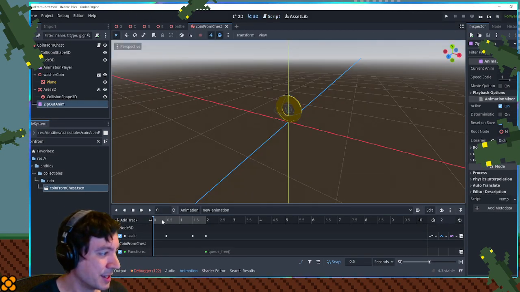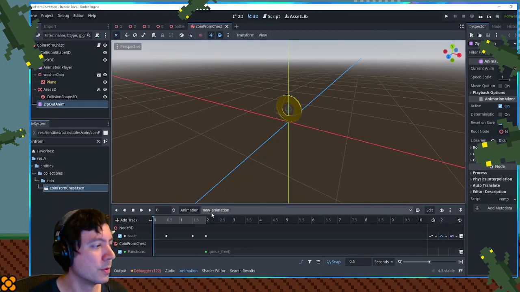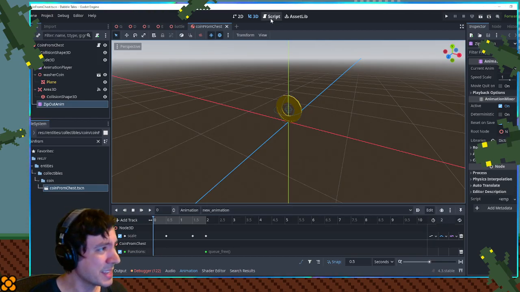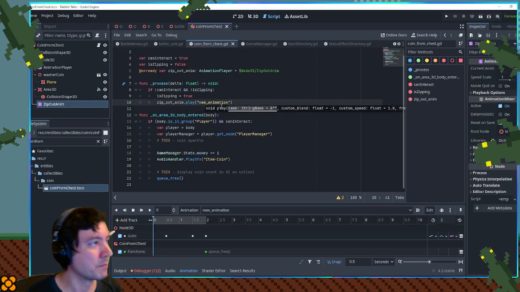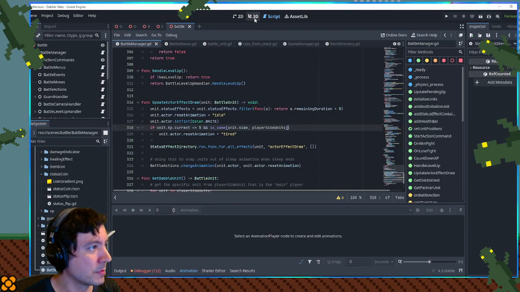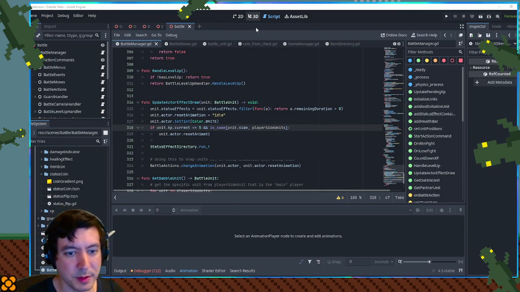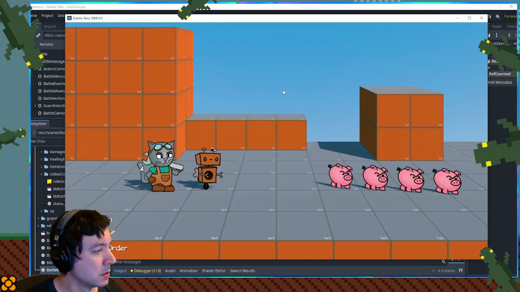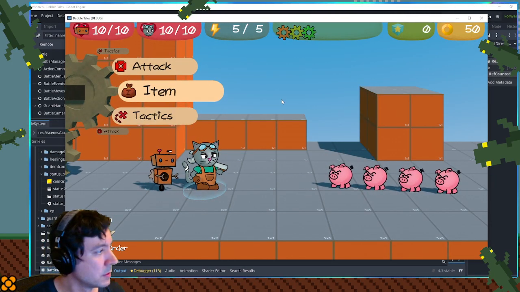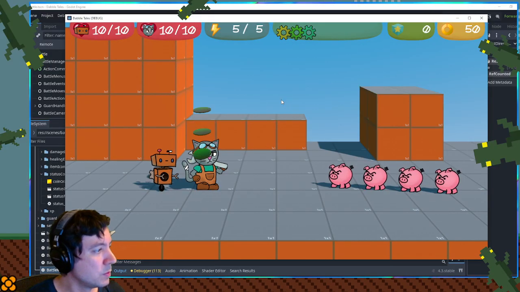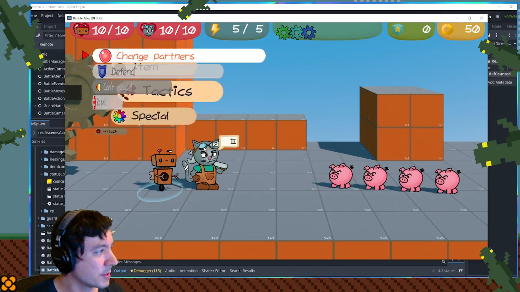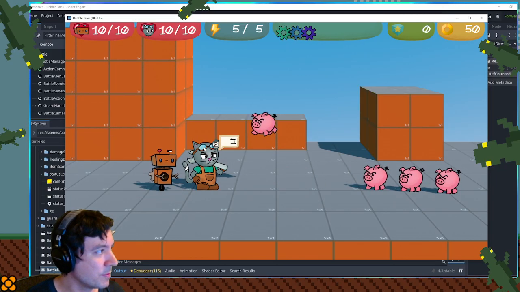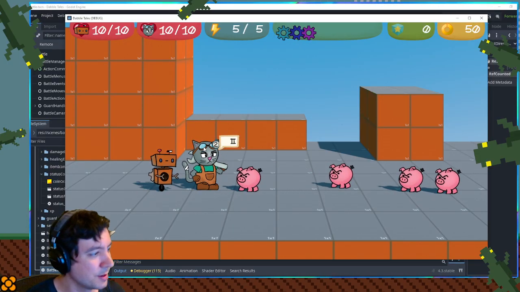Why is this animation not playing? Oh, because I have to actually tell it which animation to play. Why doesn't it give an error for that? It's so silly. But yeah, that's on me. Oh man, I didn't get any. Well, that's okay, because I'll just sit here and wait for all these pigs to take their turn.